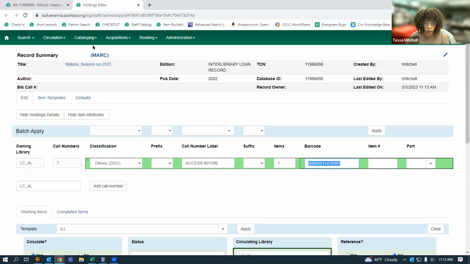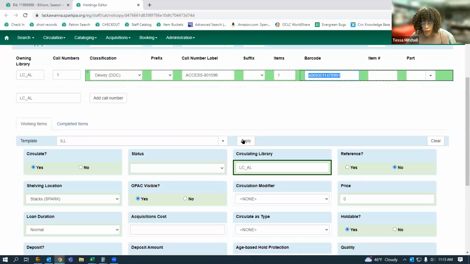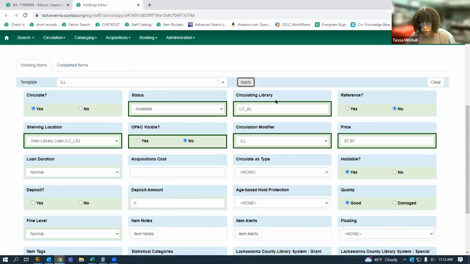It should bring you to record summary. And you look down and make sure it says ILL and hit apply. And it should populate: available, your circulating library, shelf location, interlibrary loan, OPAC visible no, circulation modifier ILL. And we have a price in ours. It's up to you for a price. This is for if a patron loses it, or if it's overdue, it'll block the patron from checking out any other material. So it's up to your library if you want to put a price in there or not.